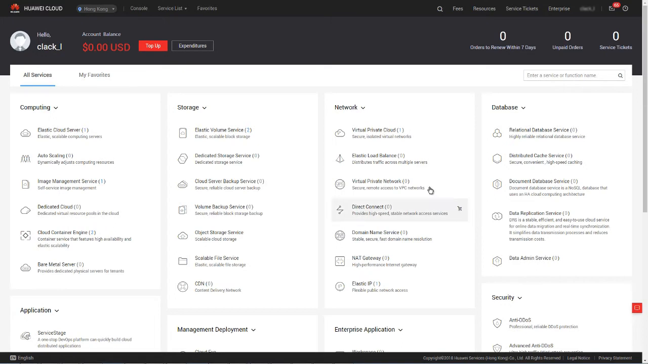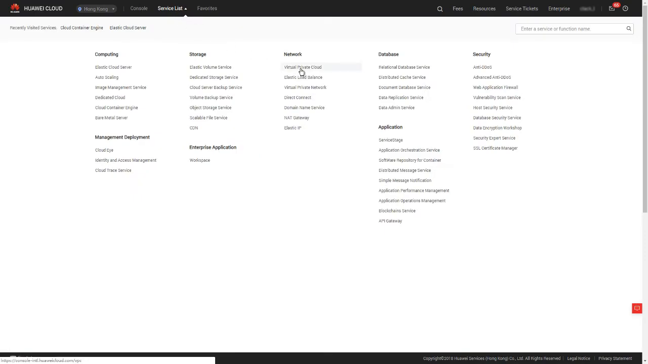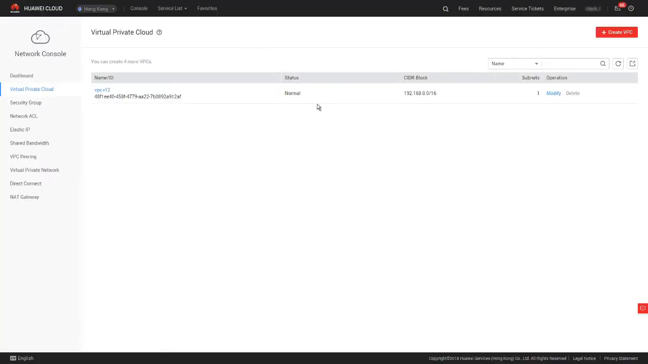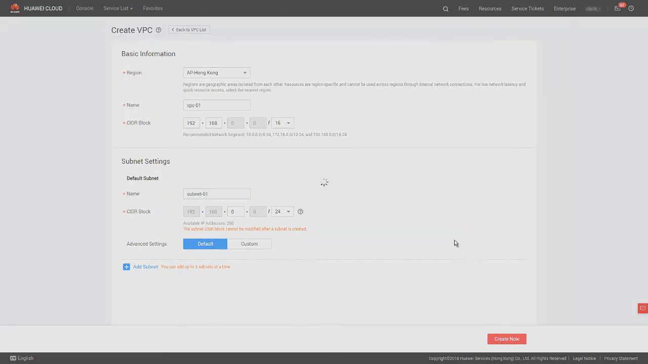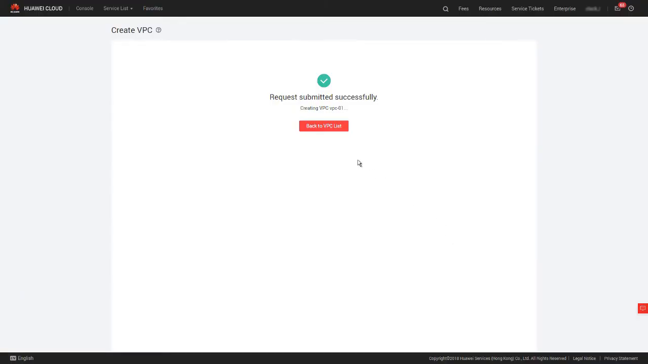Log into the Huawei Cloud Console and choose Virtual Private Cloud in the service list. Click Create VPC. You can use the default VPC name, but we advise you to change it so that you can identify the VPC more easily. Then, change the subnet name and retain the default values for other parameters. Click Create now. Now the VPC is successfully created.